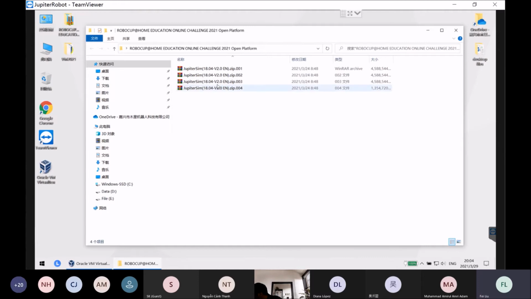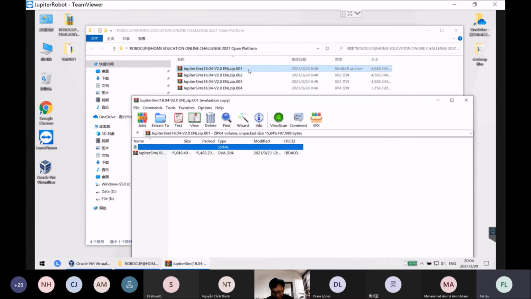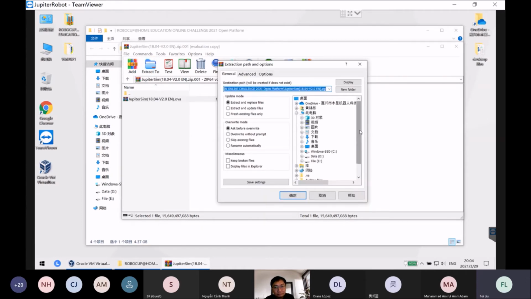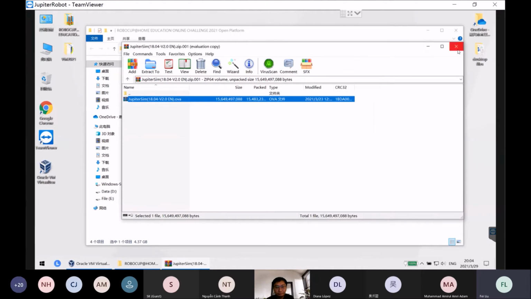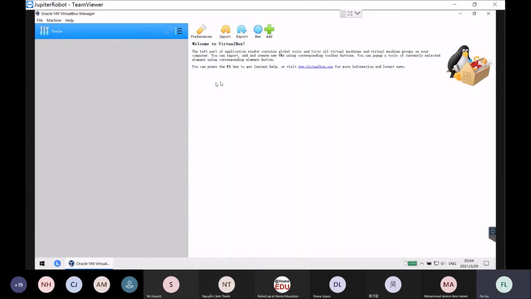If we use software to extract the files, for example WinRAR, we just need to open the 001 file, and we can see the whole file with a name like this. You can choose this file and extract it to your folder. I have already extracted the file, so I will just show how to choose the file. After that, you can import the virtual machine into the VirtualBox software. I will show you how to import.